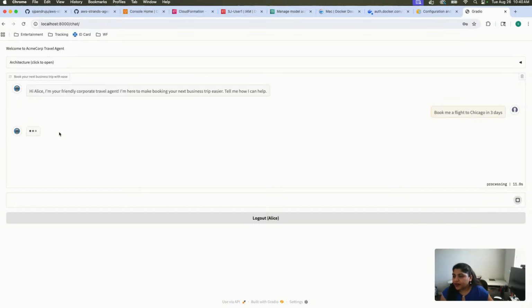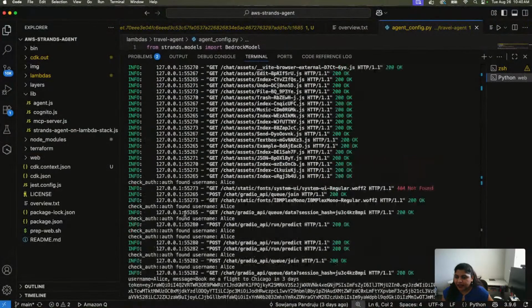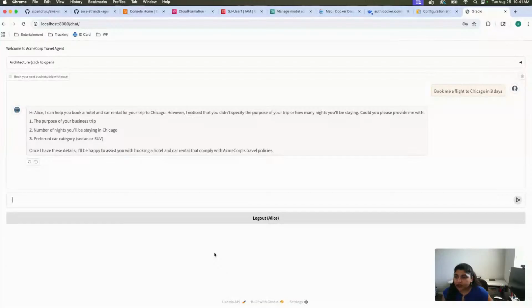So this is where the calls are going to the backend. You'll see all the calls it is making. You'll see that this is what I said, book me a flight to Chicago in 3 days. And this is the authorization token. I'm printing it just to show you that Cognito is able to authenticate, and it's also sending the JWT token for proper authentication and authorization. And behind the scenes, it is doing all of this. Oh, I have a response back also.